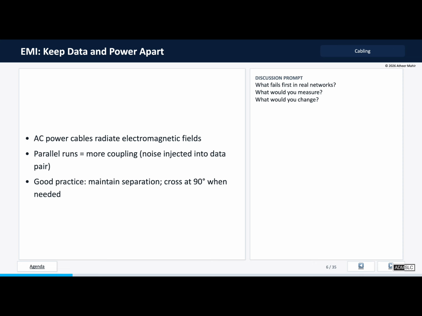Exactly. And you have to remember your network card at the other end is trying to listen for these very delicate, high-frequency digital signals, the ones and zeros. But it's being drowned out by this loud, low-frequency buzzing from the power line. It's like trying to have a whispered conversation next to a running jet engine. That's a perfect analogy. You just can't hear the important data over the noise.